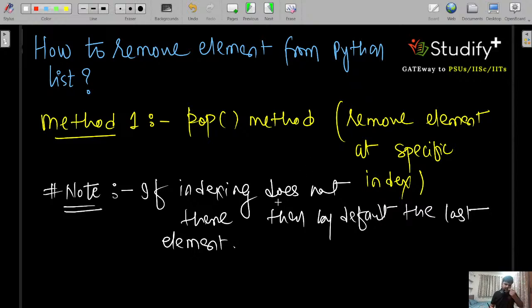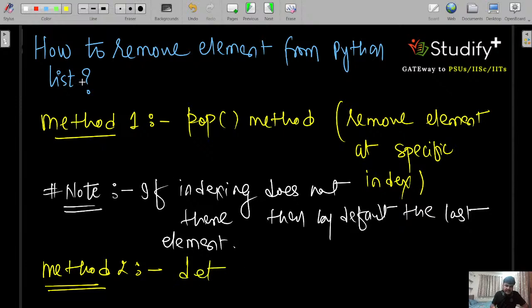Now, after this, we can have the second method first and then we'll do one programming problem, right? So one more method is there. Let's say method number 2. So what is method number 2? Method number 2 is using the del statement. There is a del statement.